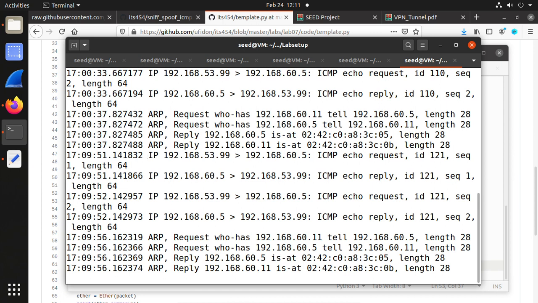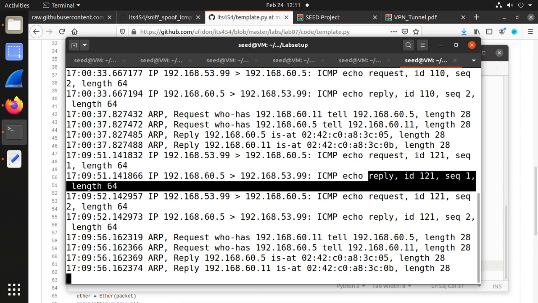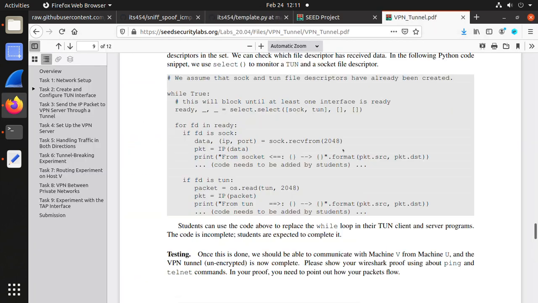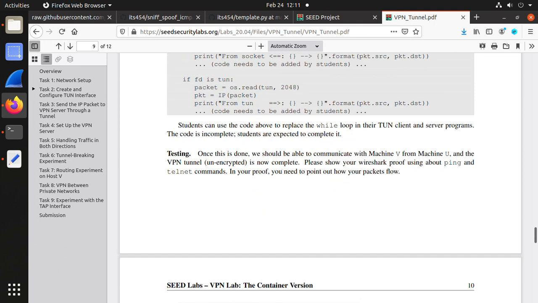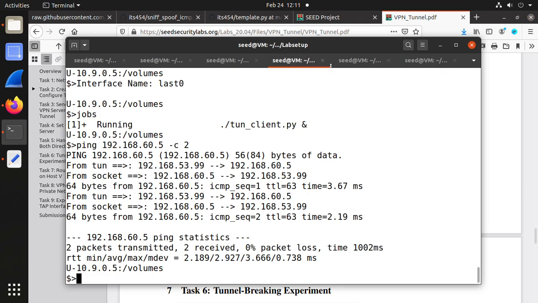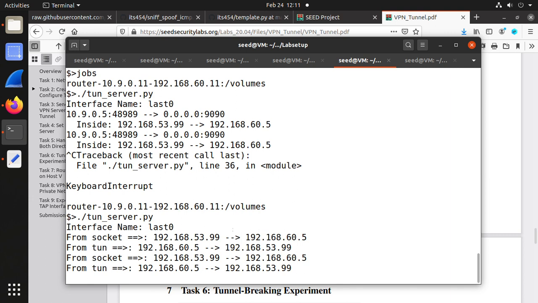And here, on host V, you see two requests and also this reply sent back. Okay, we succeeded. The ping succeeded. We get a reply now. You need to print out how your packets flow. You want to see the flow. But if you want to see a detailed flow, we still need, as we discussed during the lecture, to sniff on the virtual machine to get its detailed flow. Here, this just shows the IP packet inside the tunnel.